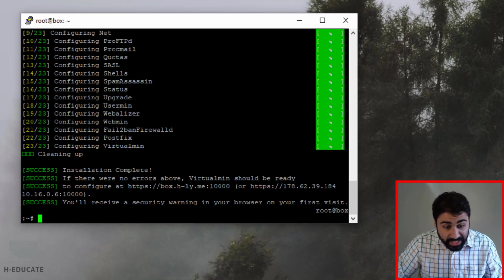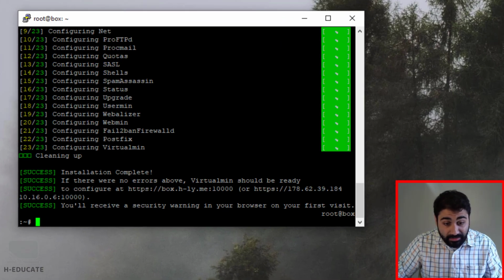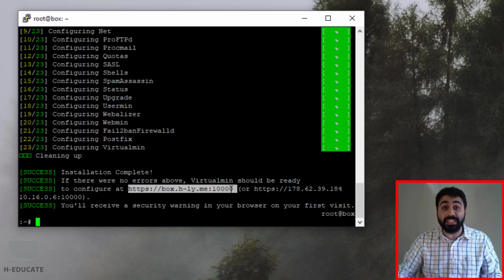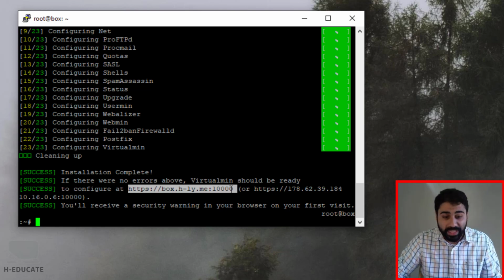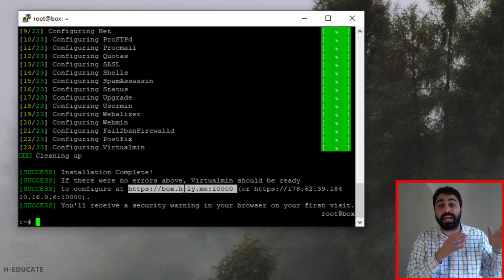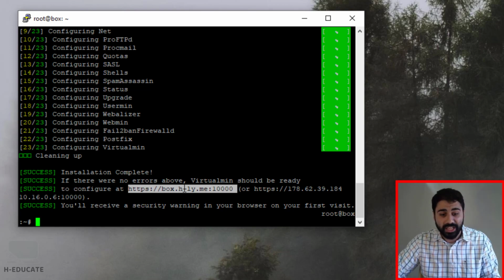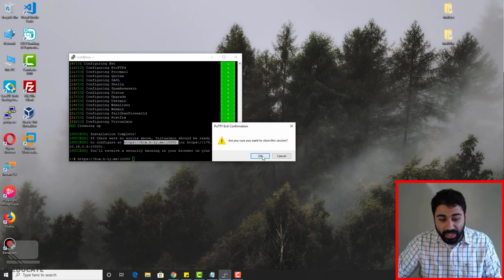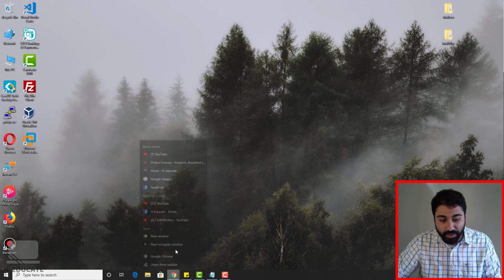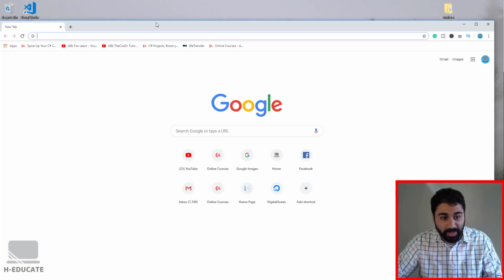Now you can see here it says you can configure the server using this link here. So now we don't need to use this black putty screen anymore. We can just get this link here and configure using the web interface. Very nice. So let's copy this and close our putty client, and let's open Google Chrome web browser and paste the link here.